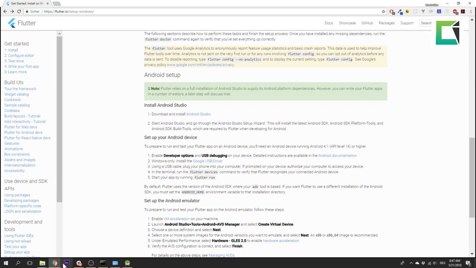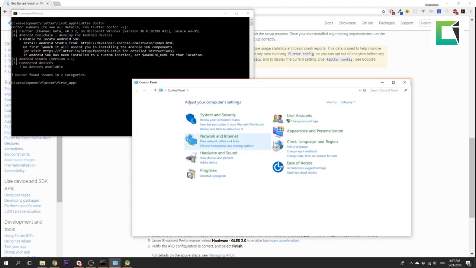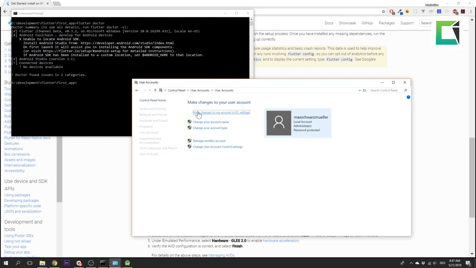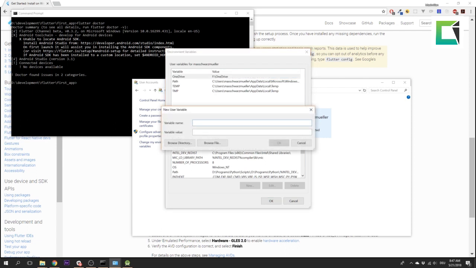You can also see that if you go back to the command prompt and run Flutter Doctor, a tool which tells you what's missing. Here it tells me that it's unable to locate the Android SDK. And therefore, I will go back to my control panel and there to user accounts, and then change my environment variables. And first of all, we need to add a brand new variable. So click New here, and then name that variable.